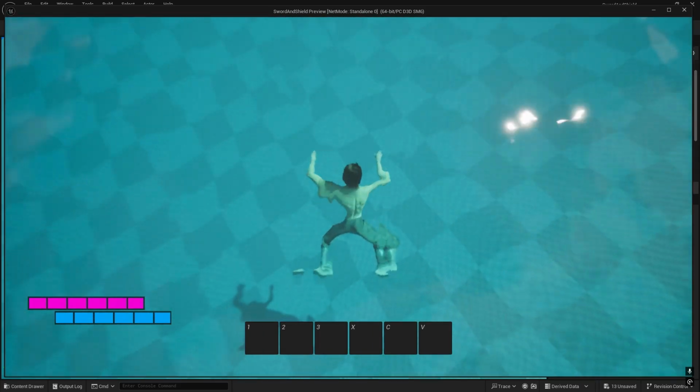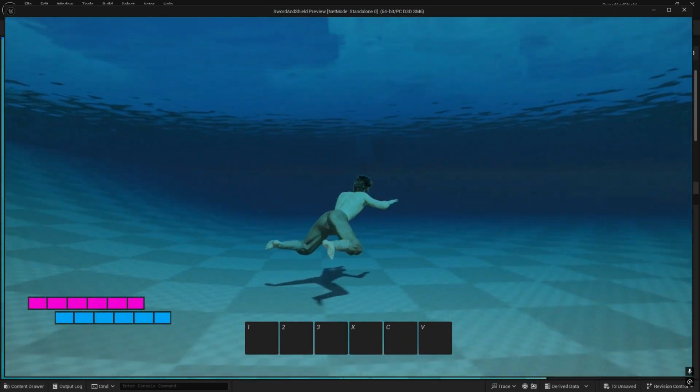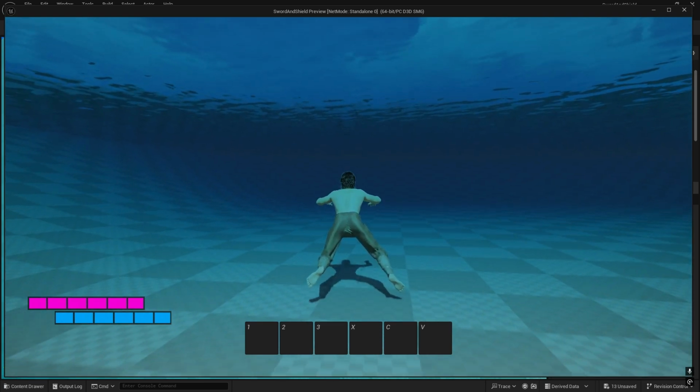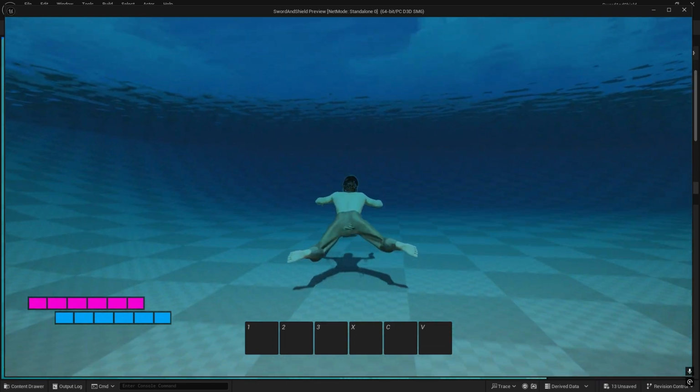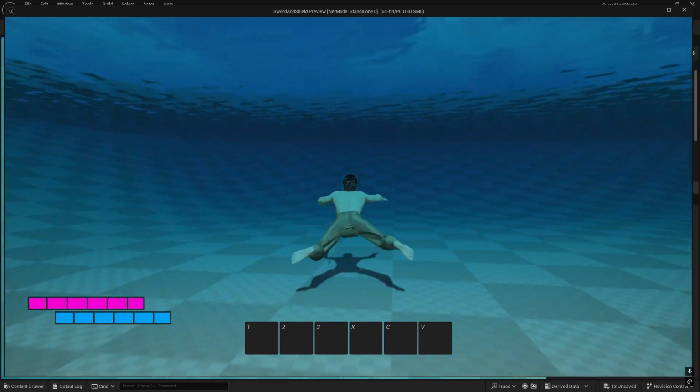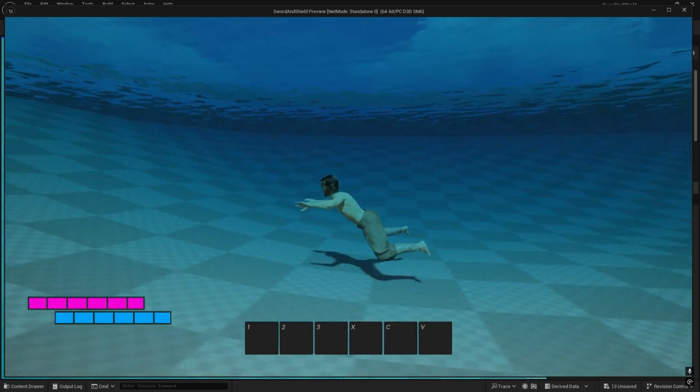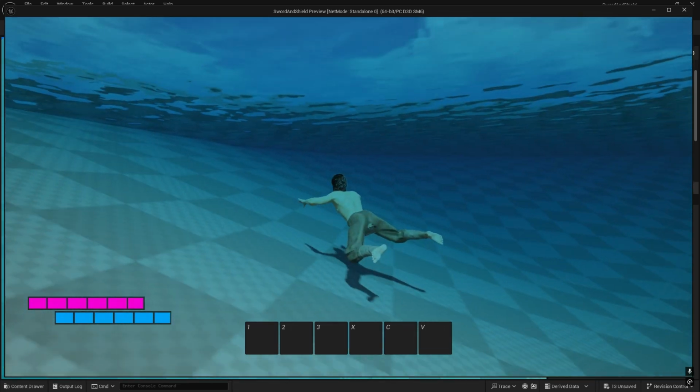And also obviously we want to have a different stat for breath. So if we're underwater we will decrease our breath and then we'll slowly start dying. So we'll set stuff like that in the next one.